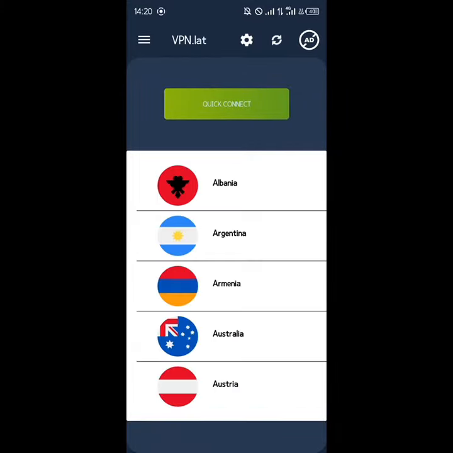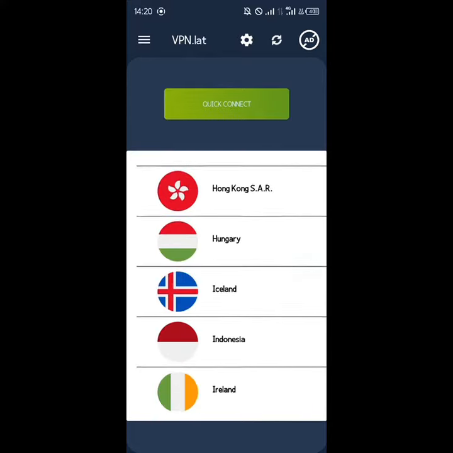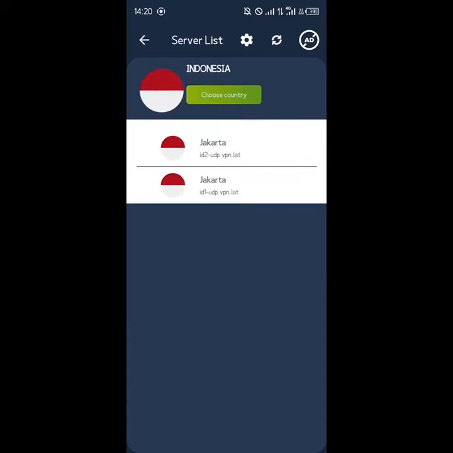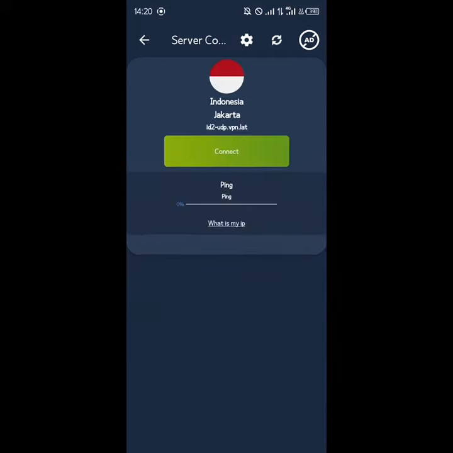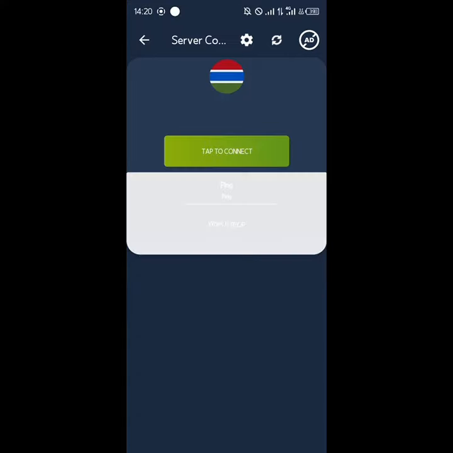So now what you're going to do is to scroll down. Keep scrolling down till you get to Indonesia. You can see Indonesia from here, so click on Indonesia. Now you got to click on the first country option, then tap on connect. So now we have connected.